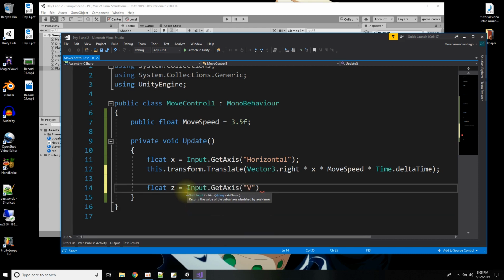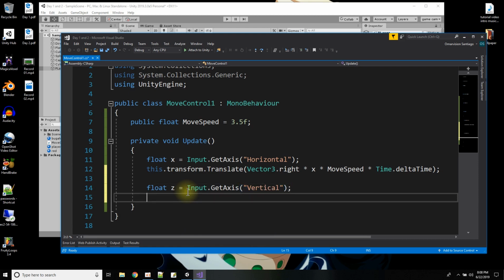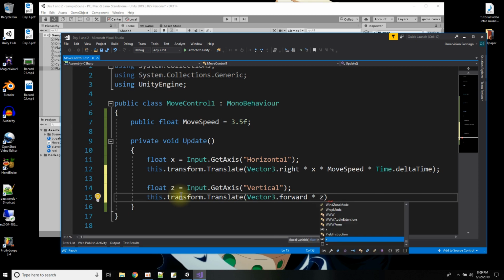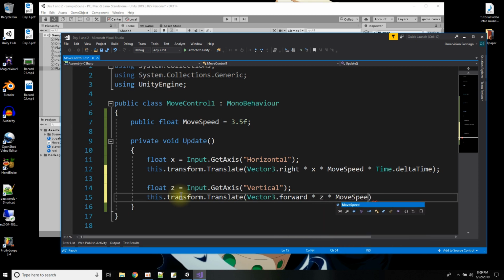Input.GetAxis("Vertical"). Okay, and then I'm going to take that value that's reading from the keyboard for vertical, which would be like the arrows up and down, and I'm going to set it this.transform.translate(Vector3.forward, okay, to move forward and backward, times z times the move speed, so I can move faster than 1, times Time.deltaTime.